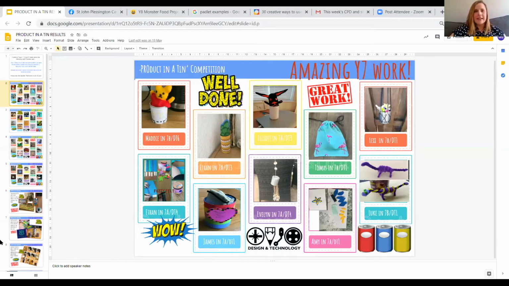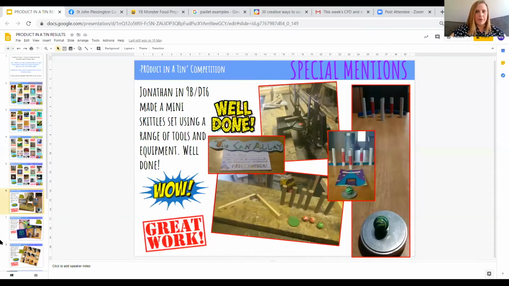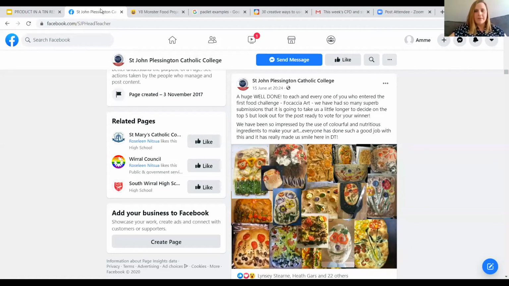So this is an example of a PowerPoint that we've shared, just showing Year 7 work, Year 8 work, and also showing particular children who have gone out of their way to go above and beyond at home. Tried various ways of sharing work. Obviously, we also share work on social media quite a lot. So this, for example, is our food challenge that we got quite a lot of responses for recently.